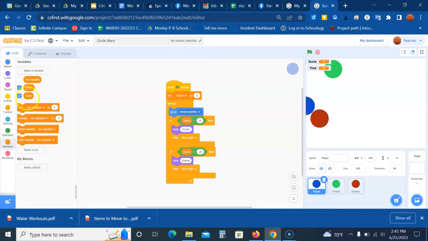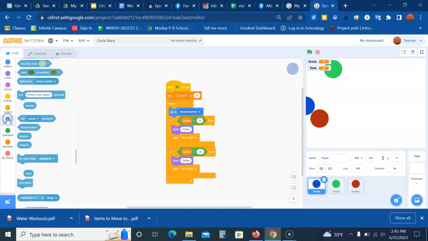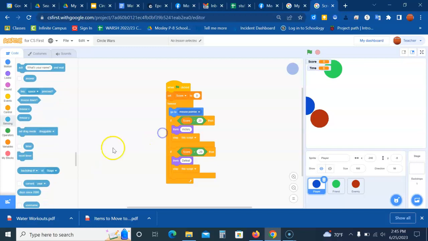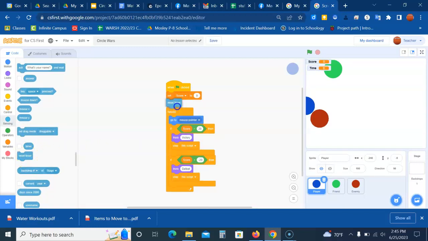Make sure the time variable is checked off. Now, what we want to do under sensing is when the game starts, if it's been played before, we want to make sure, just like setting the score to 0 to start the game, we want to reset the time. So the timer is reset.